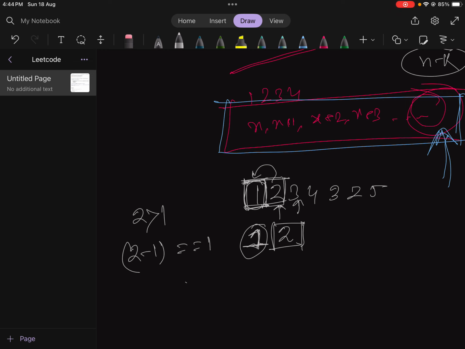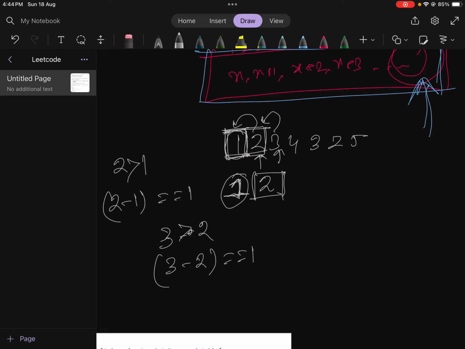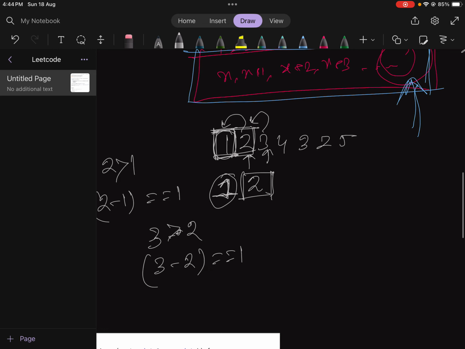Now we come to 3. Okay, 3 is sorted. 3 is greater than 2, and the difference of 3 minus 2 should be 1. Okay, I'll check. This is true, this is also true, and this is also true. So I can take this into the previous subarray. So how many is the count? The count will be 3. The subarray length will be 3: 1, 2, 3, which is sorted. You can check sorted and good consecutive also.